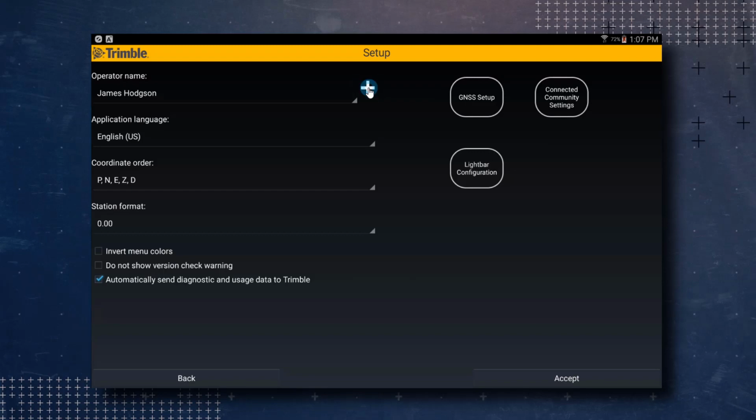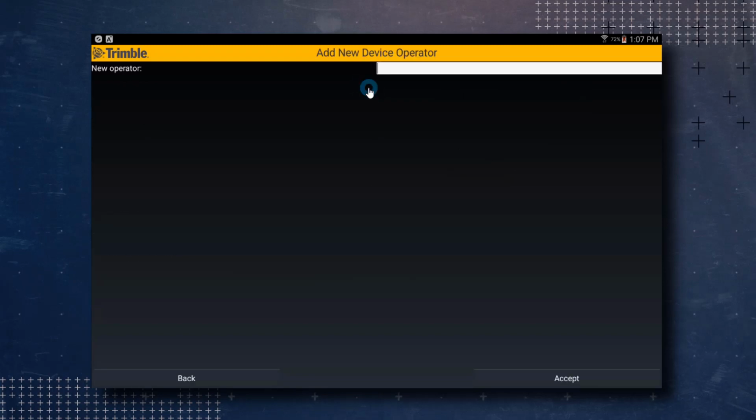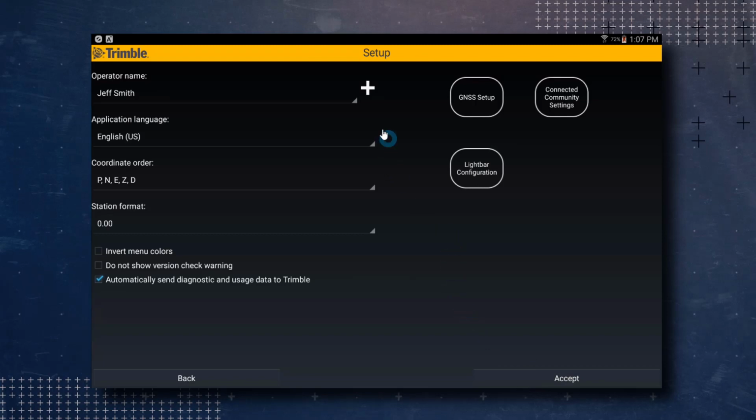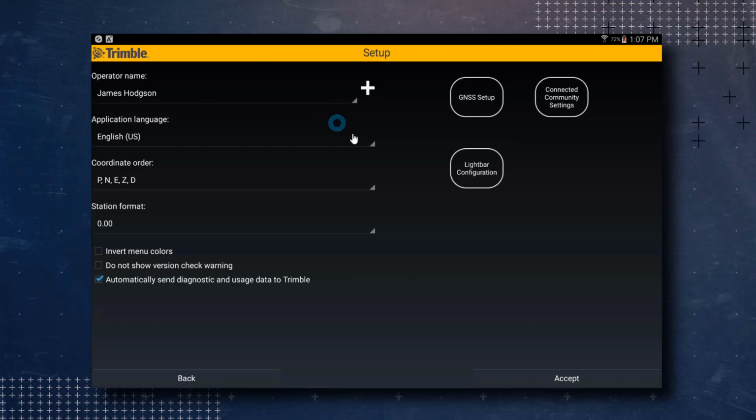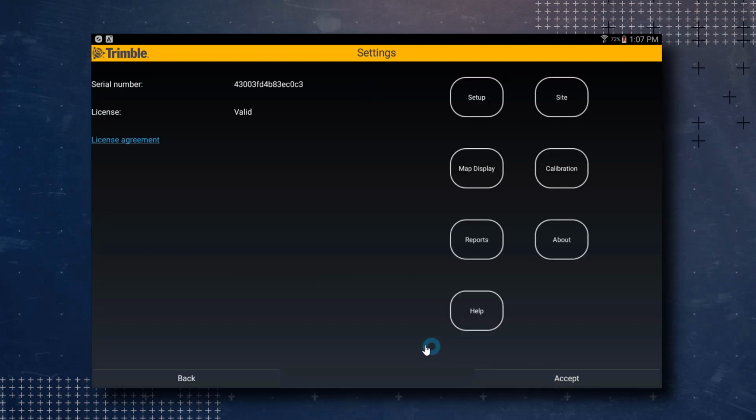Tap on the plus icon next to the operator name cell to open the Add New Device Operator screen. Type in a second operator name. For this example, we will type in Jeff Smith and tap on the Accept at the bottom of the screen. You will now notice that Jeff Smith is the currently selected operator. I want to change that back to myself, so I am going to tap on the operator name cell and then select myself again. The initial setup is complete. We will cover the other setup items in another video. Select Accept at the bottom of the screen.